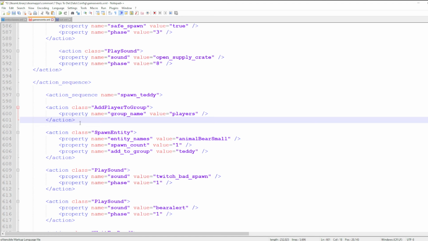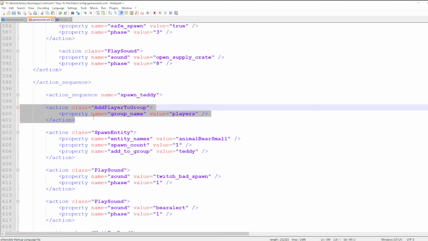So I wanted to include the workaround fix that I found to make the boxes spawn in multiplayer, just in case other people experience the same error. For each spawn with a crate in the game events file, at the top of your spawn, just below your action sequence name, you will want to add an action called Add Player to Group. Feel free to pause and copy the code from my screen. If this does not solve it for you, potentially try Add Party to Group instead.